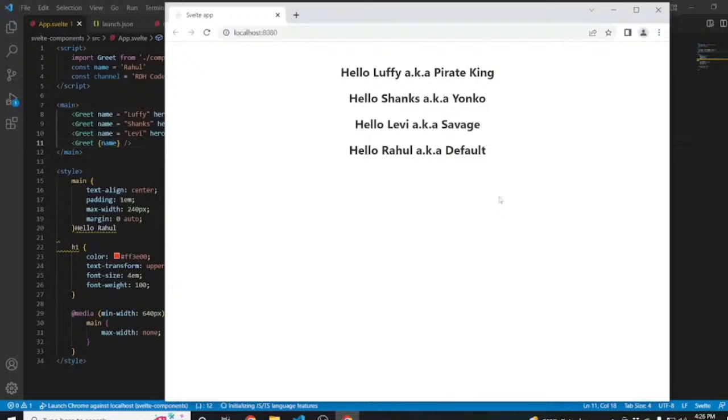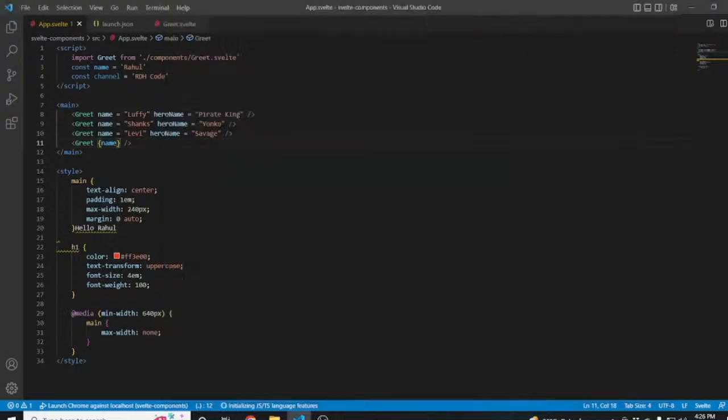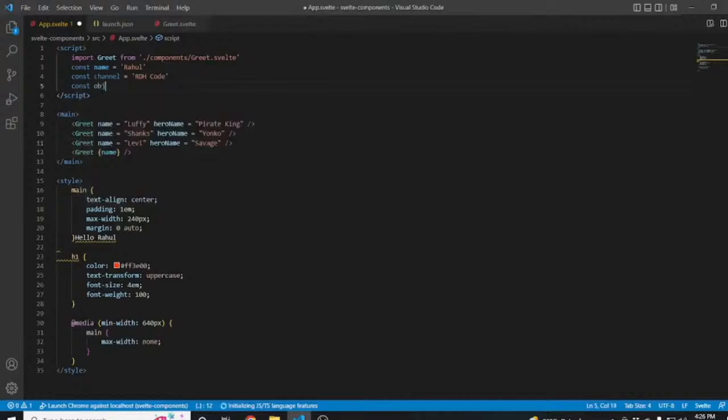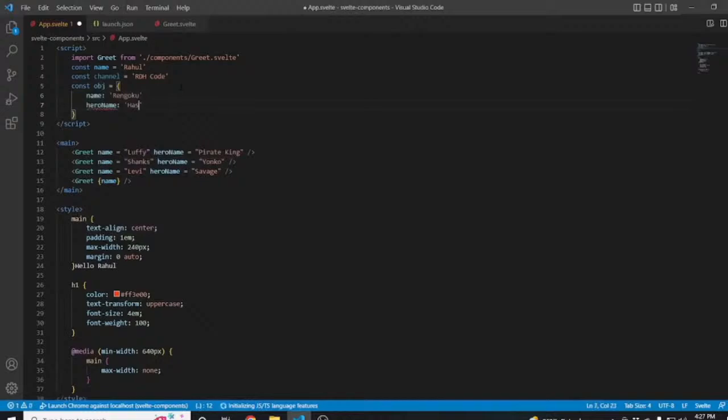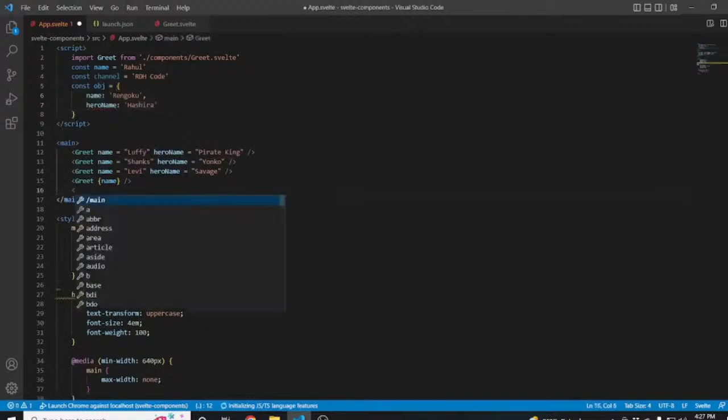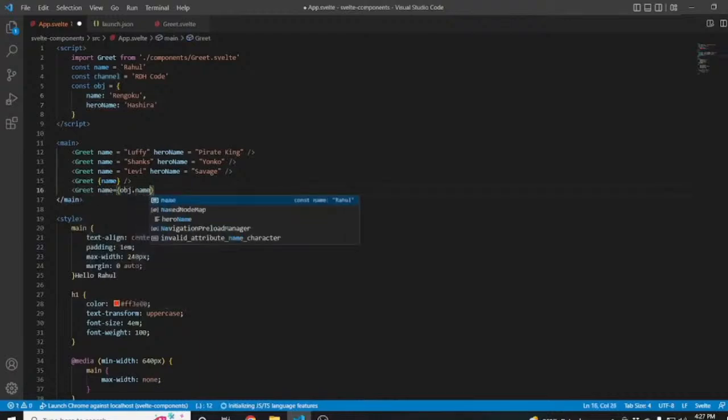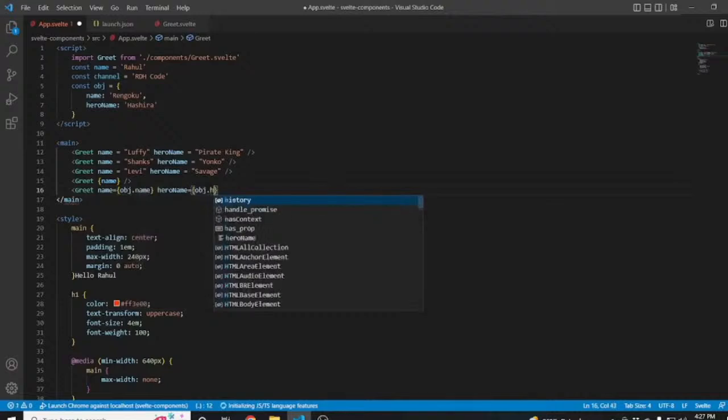The last point you need to be aware of regarding props is how to spread props. Let's say we have an object with name and hero name as properties. So const object is equal to an object, name is Rengoku and hero name is Hashira. If you have to greet the Hashira, you would invoke another grid component and set name is equal to object.name and hero name is equal to object.heroName.